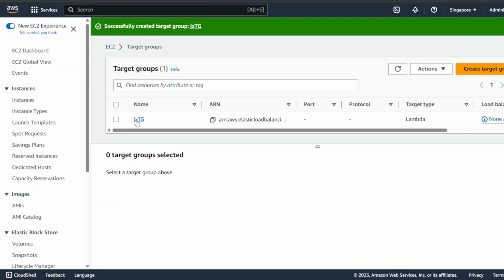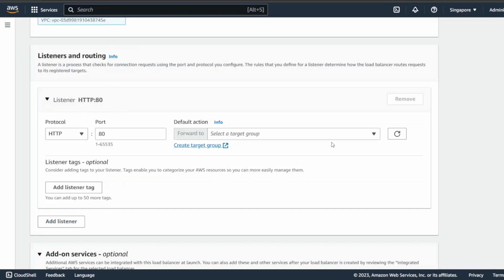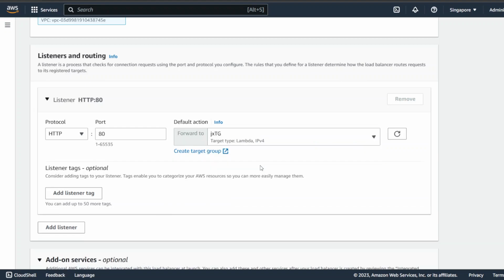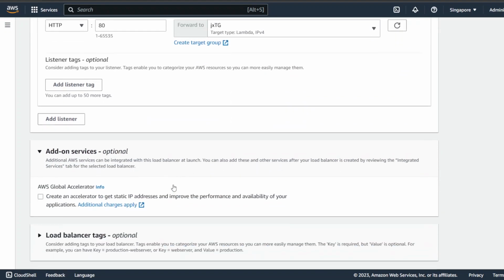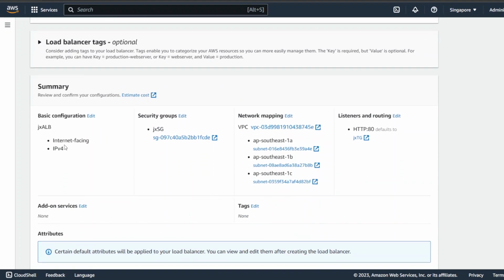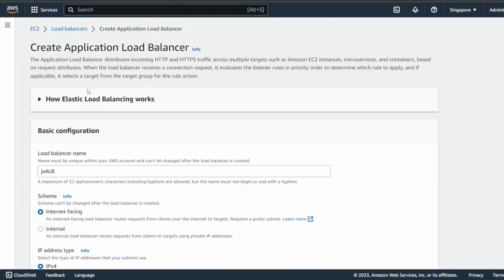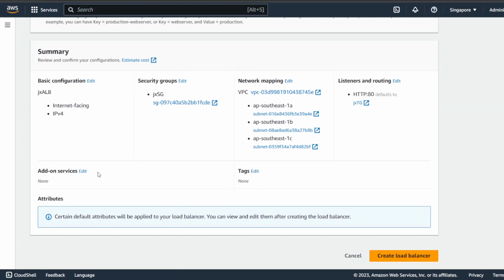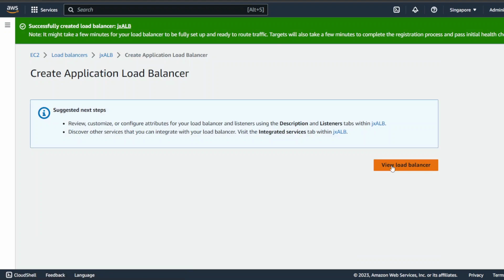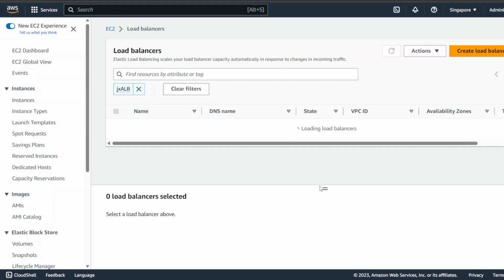Alright, so JXTG, we have our target group. Let's refresh. Target group is here. Add listener. Do we need to add listener? Nope. AWS Global Accelerator. Nope. Summary. This is our summary of our application load balancer. This will be sitting in front. View load balancer. This is the load balancer that our Angular will be calling.